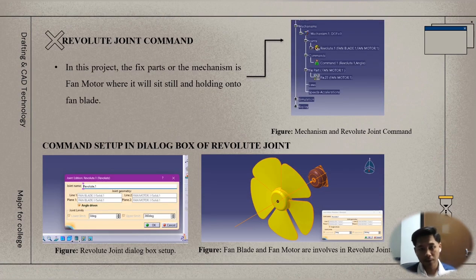Alright, so we use the DMU Kinematics in Digital Mockup. Okay, so what type of command do we use to make the kinematic possible? Alright, so in this project, the fixed part of the mechanism we set is the fan motor, which will sit still and hold on to the fan blade. Alright, next is the figure of the mechanism, and the revolute joint command is the one that we use.